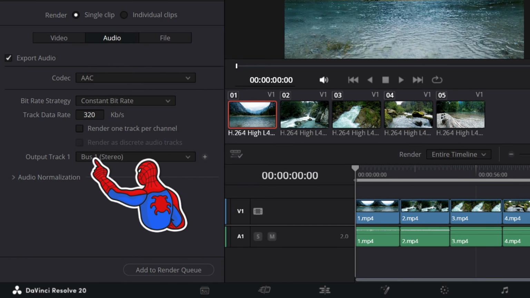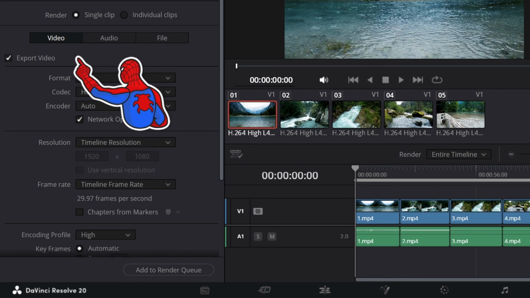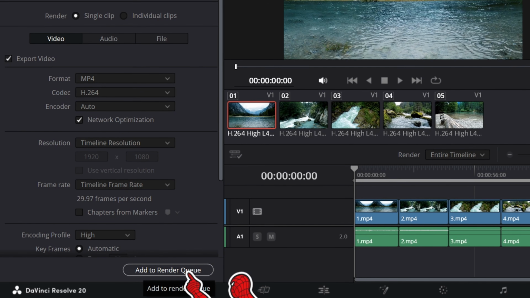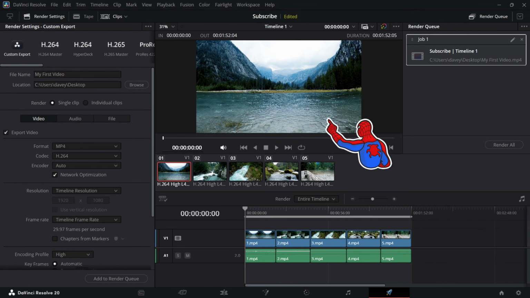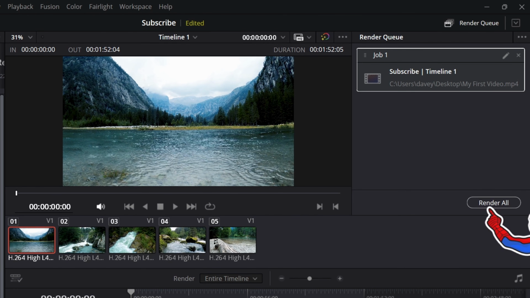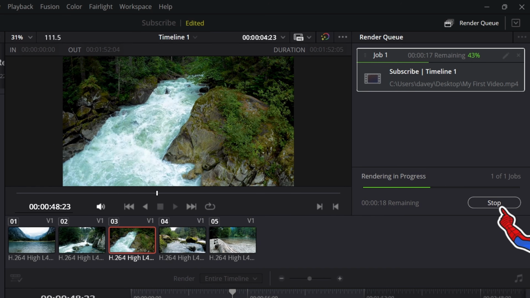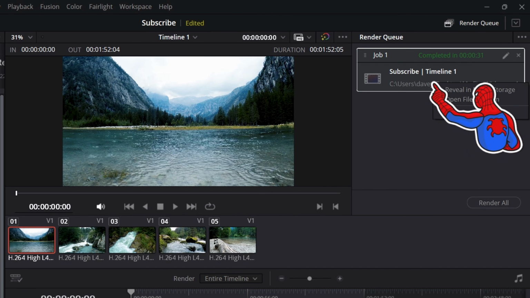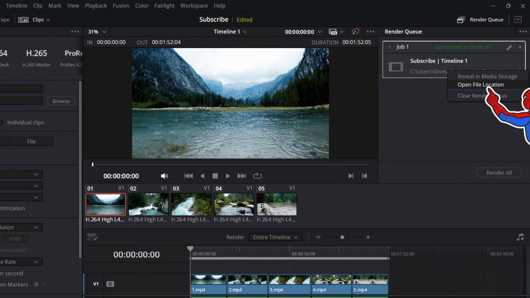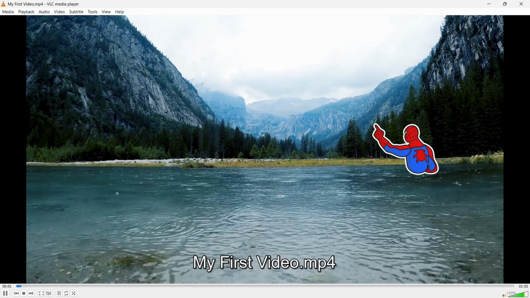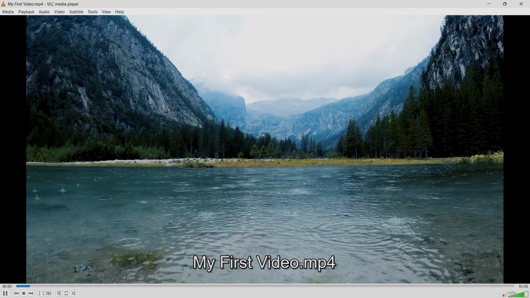So from here, once you have set up all of the settings and you're ready to export the video, just go below, click on Add to Render Queue. Then when you look on the right side, it will show up over here as a job. Go below, click on Render All, and it will start to export your video. When it's done, you can right-click, then click on Open File Location, and I can play it. So that's how to export in DaVinci Resolve.